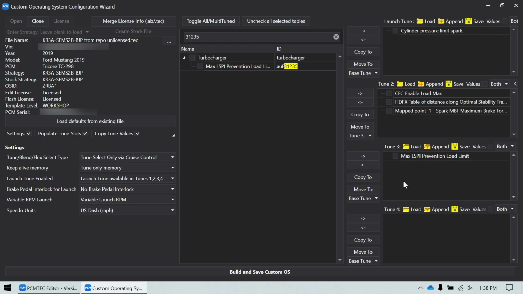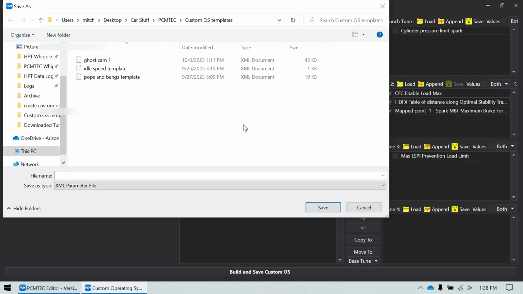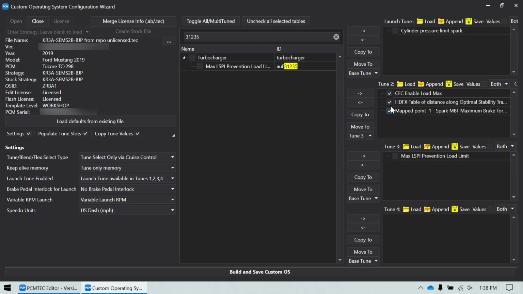Now, there's a couple things you can do with these tables. So say you have something that you know works. You can select the boxes. You can click save. And you can create a parameter file. Now, I've already got one. That's a pops and bangs template. But you save it as a parameter file. You can name it whatever you want. And you can save it. And then, in the future, if you're making another tune, you can just load that, set your values up, and you're good to go.